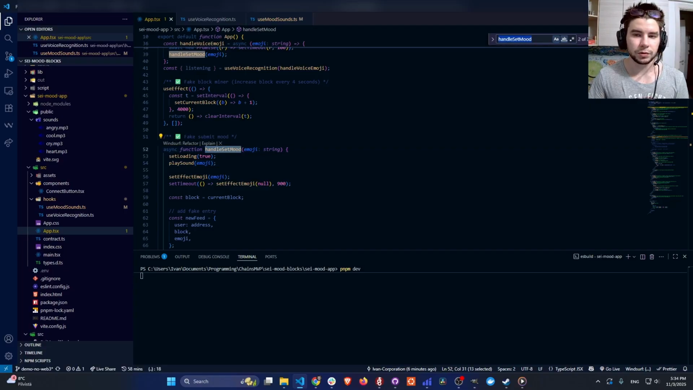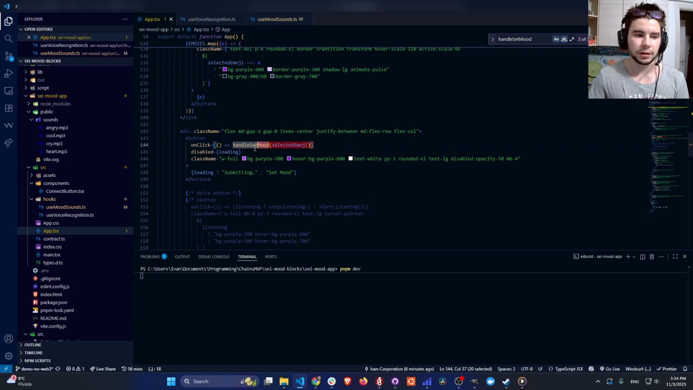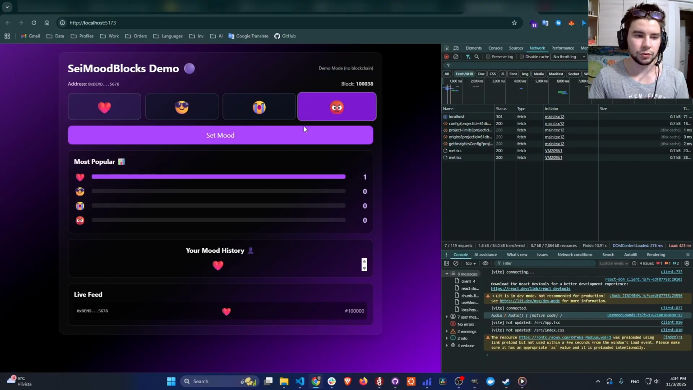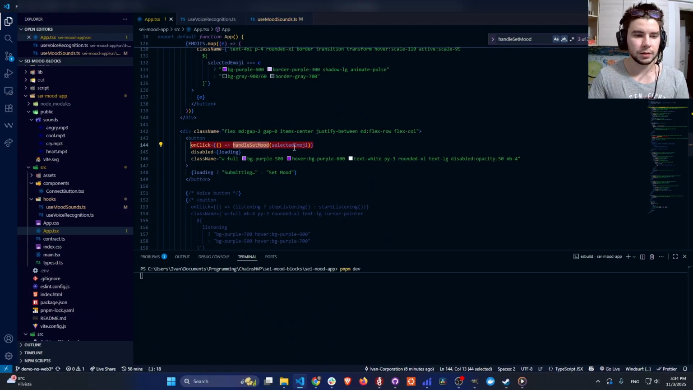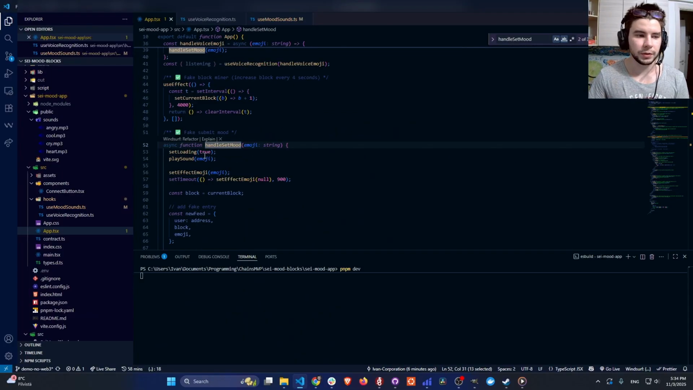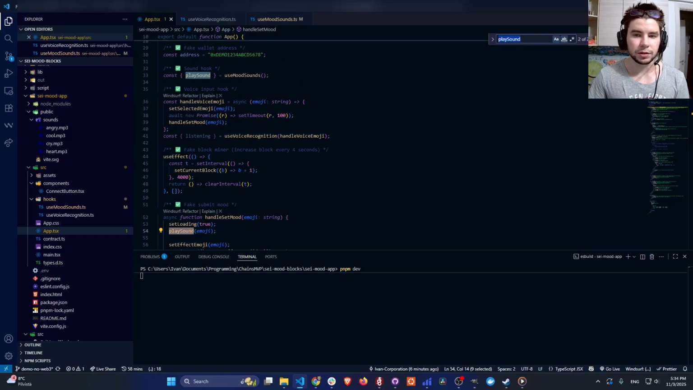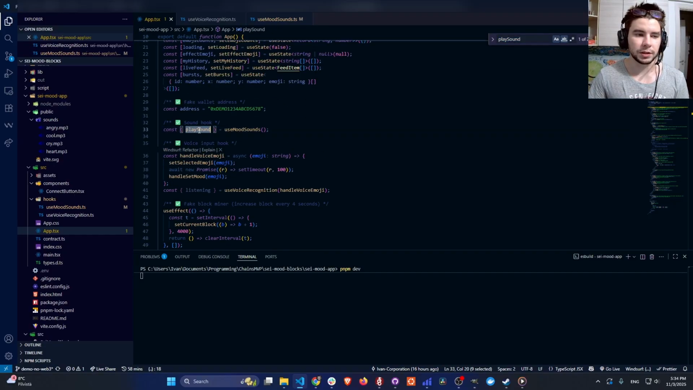And handleSetMood just sends it when we select an emoji on our button, like when you do this. It triggers handleSelectMood, and it triggers our playSound hook. So you can use this hook easily, you see. Just take this hook, take playSound from it, and add whatever you want.